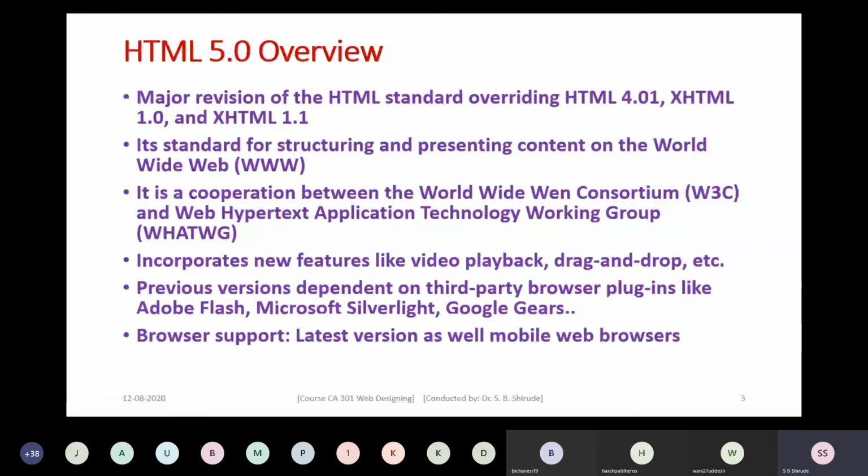It's a major revision of the HTML standard, overriding HTML 4.01, XHTML 1.0 and XHTML 1.1. All these details you can also find on w3c.org. I have suggested you to visit this website. I hope some of you might have visited the website and have read the contents. It's a standard. What is this HTML 5.0? It is a standard for structuring and presenting content on the World Wide Web.